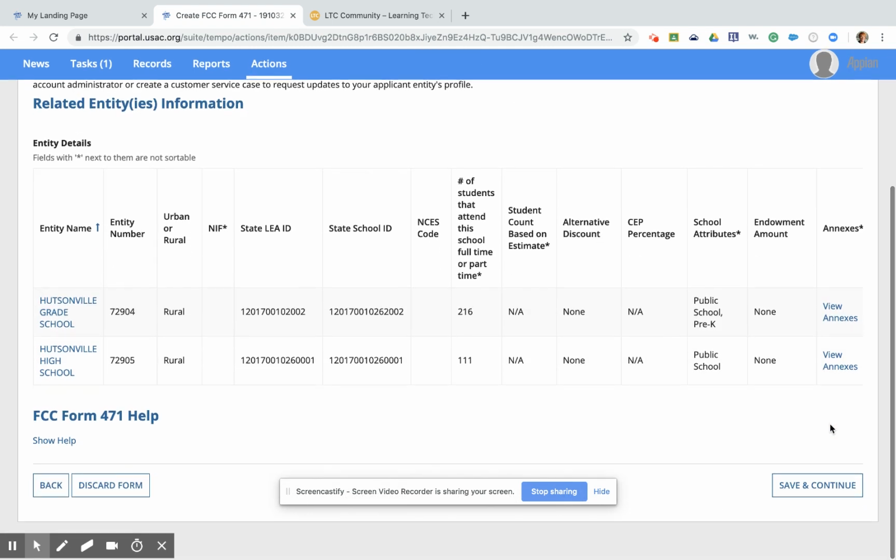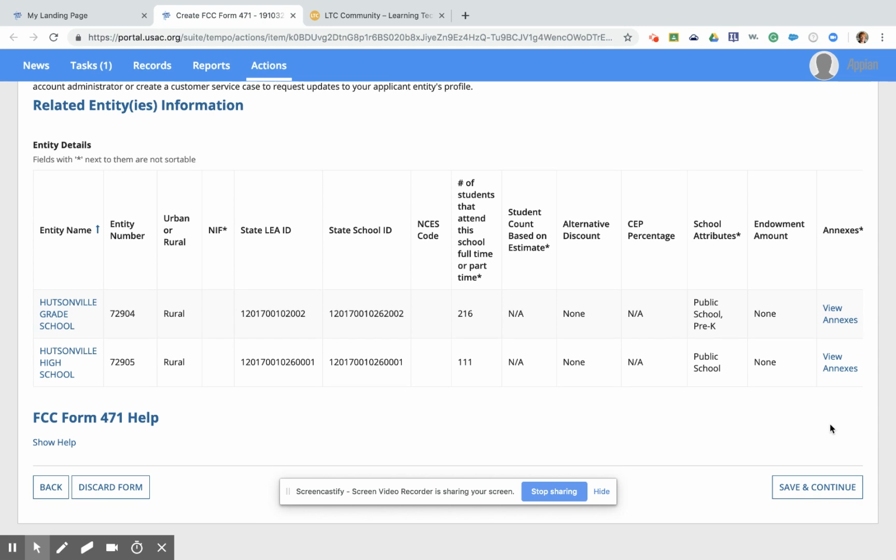The next page lists the student counts and information for each building in your district. The numbers that are in the system for your school buildings are listed here. These are the number of full and part-time students in your district. This is how the system calculates your discount and your available budget for Category 2.